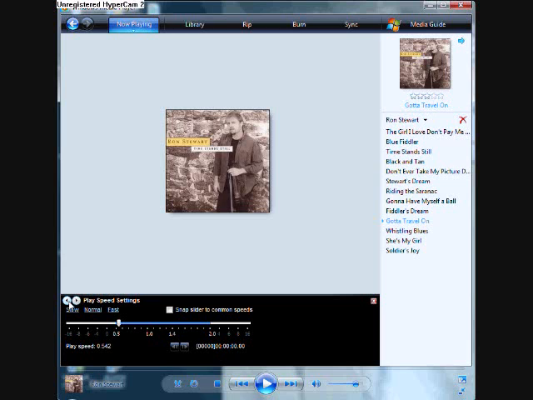So once you find speed settings, let me just give you an example of what this music sounds like at full speed here. Okay. So for half speed, you can go to slow here, or you can just move the cursor over here, or you can just click where you want it to go, however you want to do it. So this is what the same song sounds like at half speed.